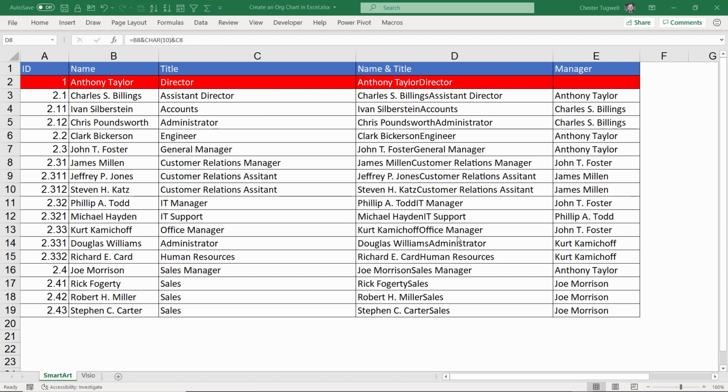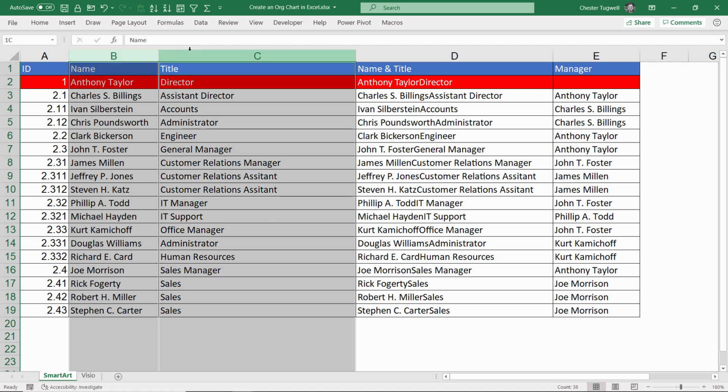We'll start off with the SmartArt version of the organisation chart, and we're going to look at the data you need in order to create that chart. Now, your basic requirements are going to be the name of the employee, their title, and their manager. The other two columns I've created myself, and they are pretty essential for creating your organisation chart efficiently anyway.